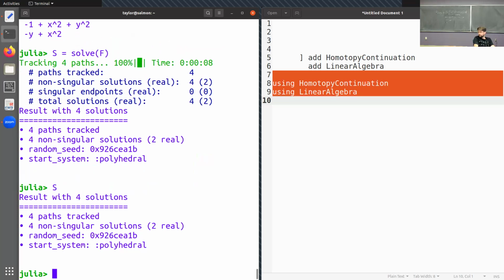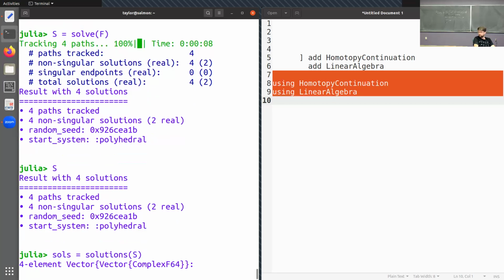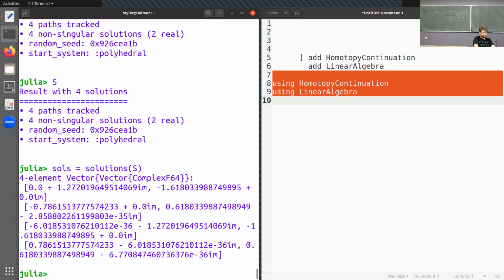Now, at the beginning of your numerical algebraic geometry life, this will annoy you that the data type is a result, because what you really want are the solutions. Well, you can just ask for the solutions. Okay. There you go.